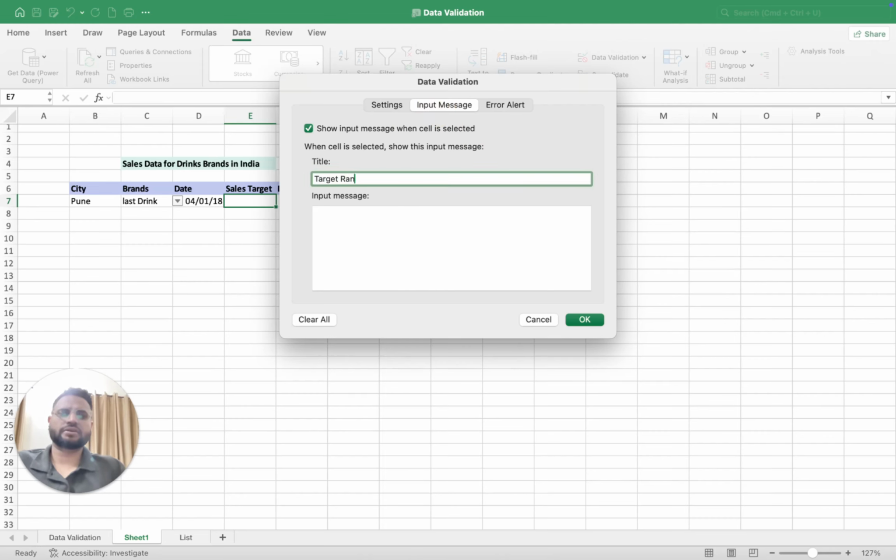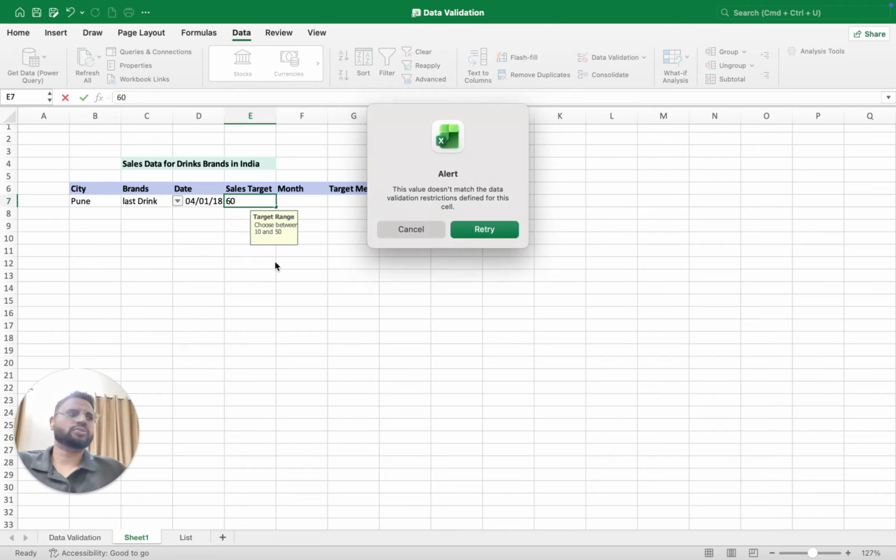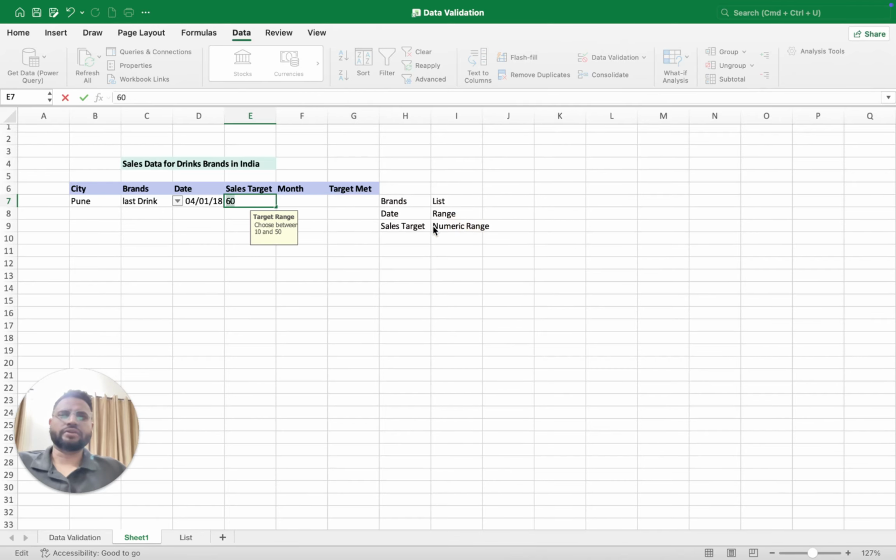Let's also create an input message. Let's say target range, and let's say choose between 10 and 50. Let's say okay. Now you can see the prompt is, as clearly mentioned, that the target has to be between 10 and 50. So if somebody puts the target at 60, it gives you the message. It's an error message. Now again, if you go back and put the target within the range, it accepts this.